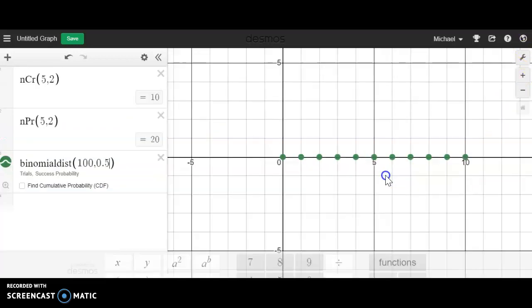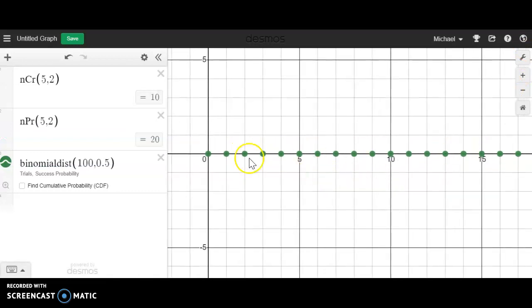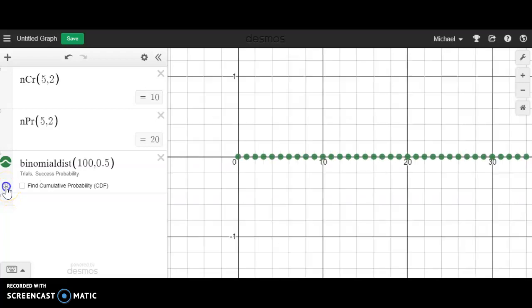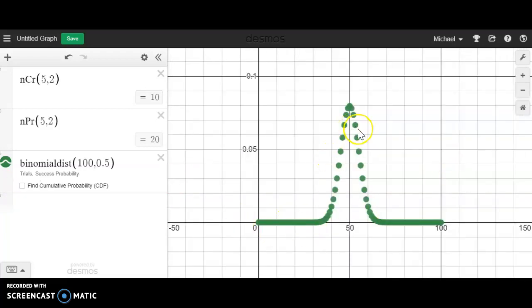When you look at the graph of that, it looks like everything's flat. That's because it's given as a probability, so everything is less than 1. If you click this little magnifying glass here, it says zoom fit, and then it'll give you that actual distribution that you're probably more used to seeing.